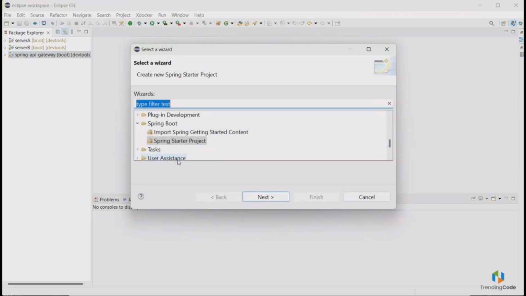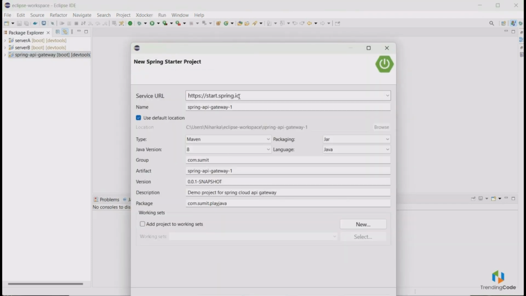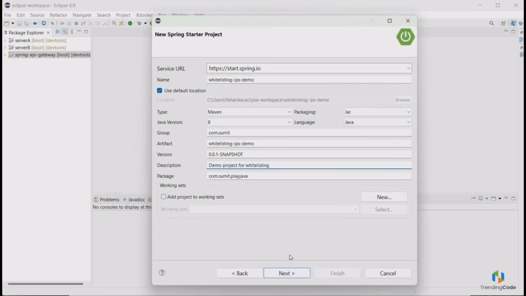So I'll go to Others and create a Spring Starter project. You can create it through start.spring.io also. I'm going to create whitelisting IPs demo. So this is a demo project for whitelisting. I'll click on next.